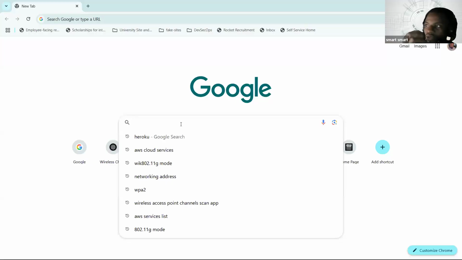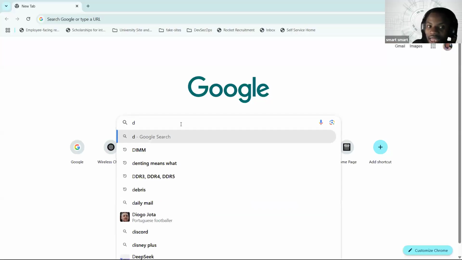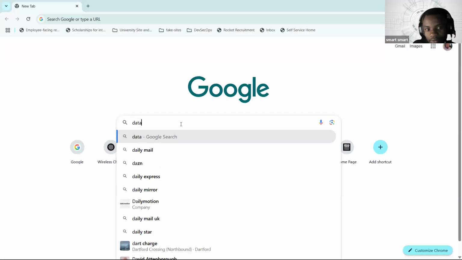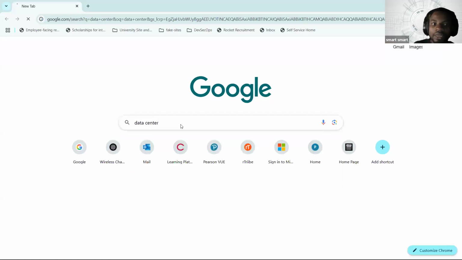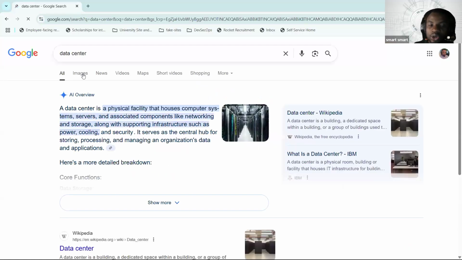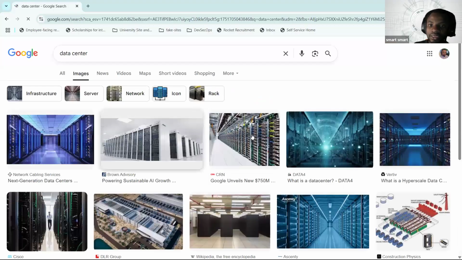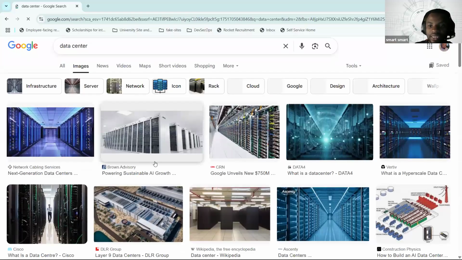Okay. But this time we don't store perishable products. Yes, it's a product, but it's not perishable. So that's what a data center is all about. A data center is like a warehouse, right? So this is a picture of a data center, right? You can see. So this is a picture of a data center.